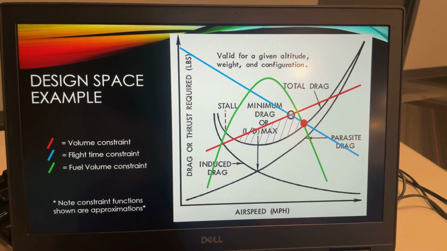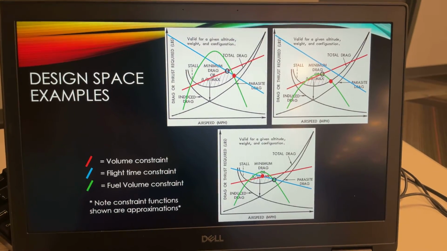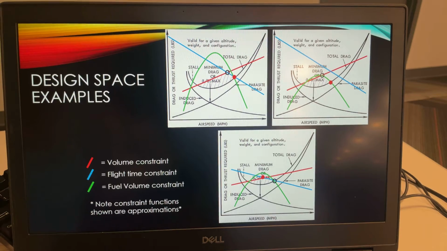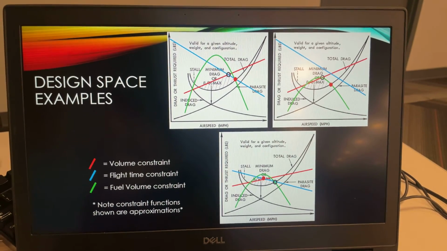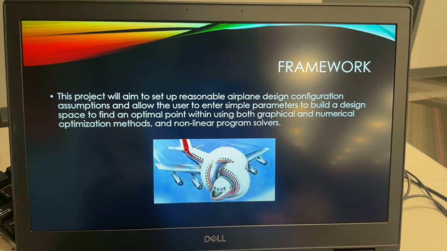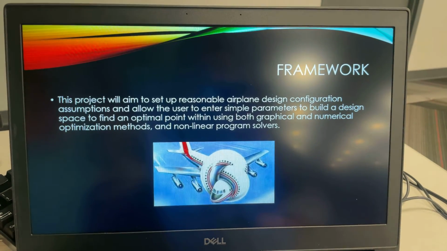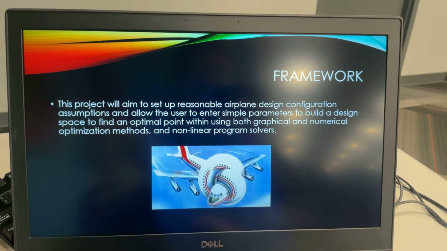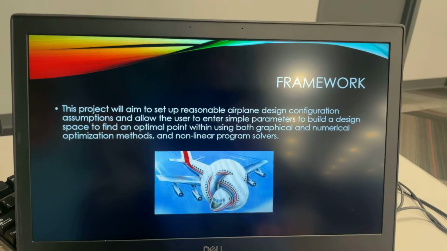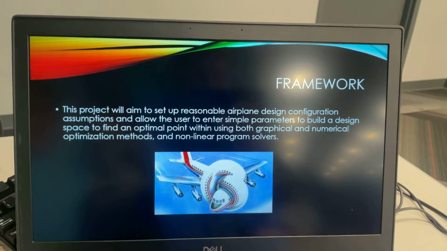Note that these are approximations. This project will aim to explore what happens if we manipulate some of these parameters and design spaces, and what we can come up with as a final solution. Using graphical and numerical optimization methods and nonlinear program solvers, we believe that we can find an optimal airplane design based on user inputs.